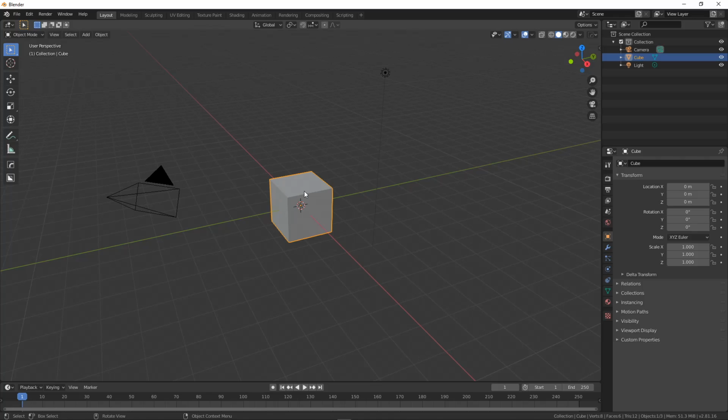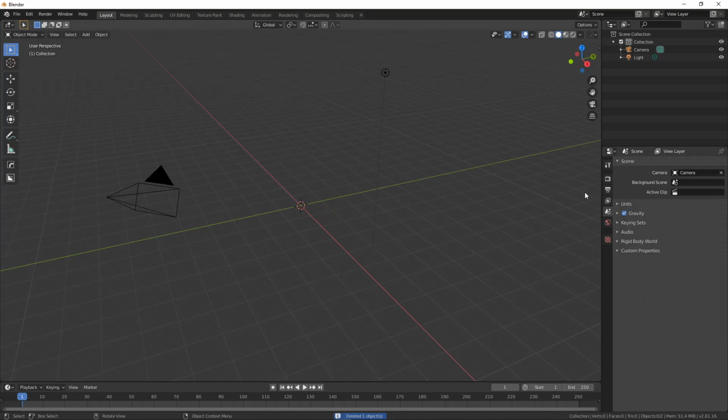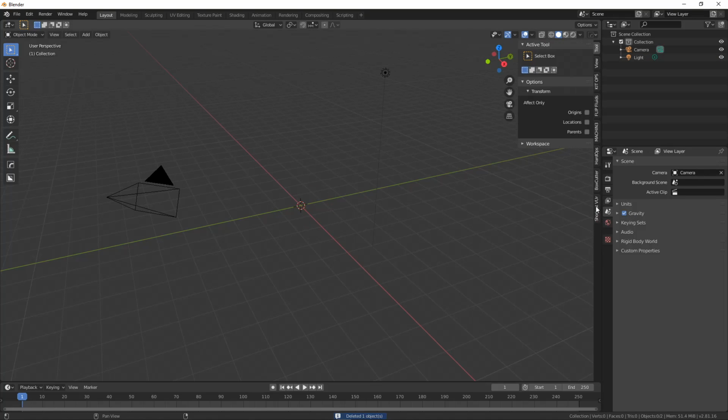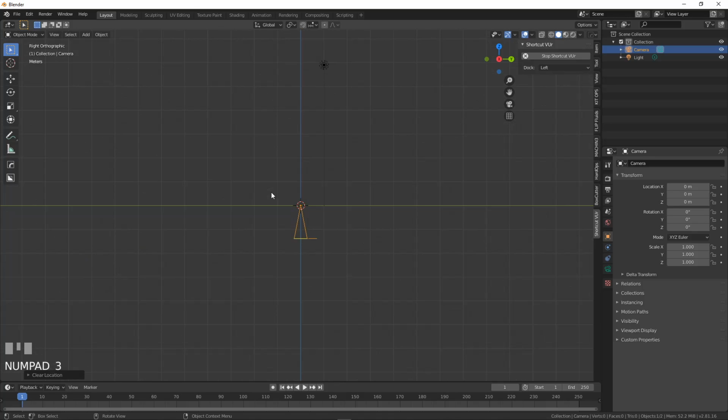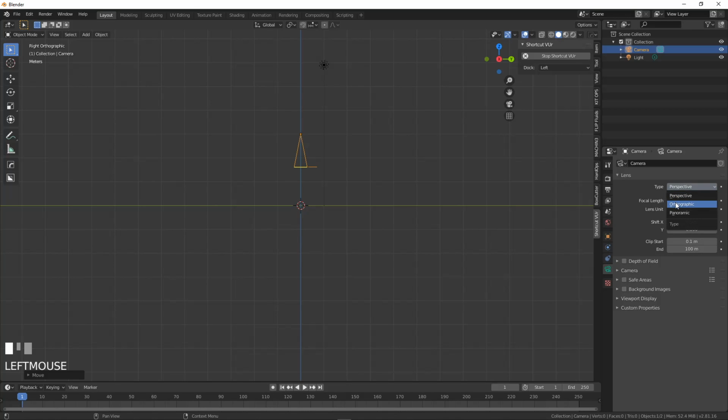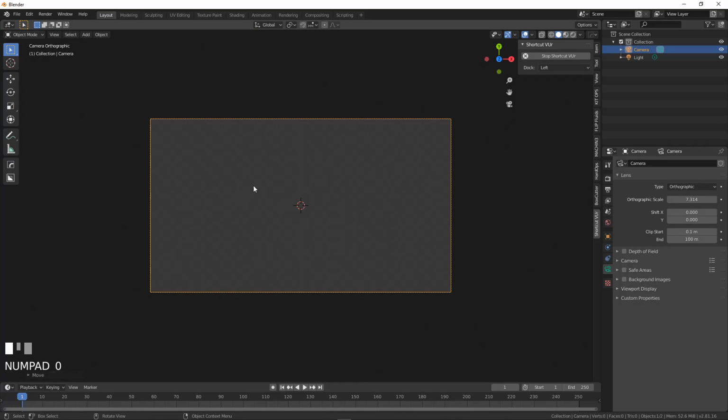I'm going to delete my default cube, and let's turn this on here so you can see what I'm doing. I'm going to take the camera, Alt G, and move it up 3 on the Z axis. I'm going to take the camera and jump into orthographic mode, and then when we look through the camera, this is what we'll see.